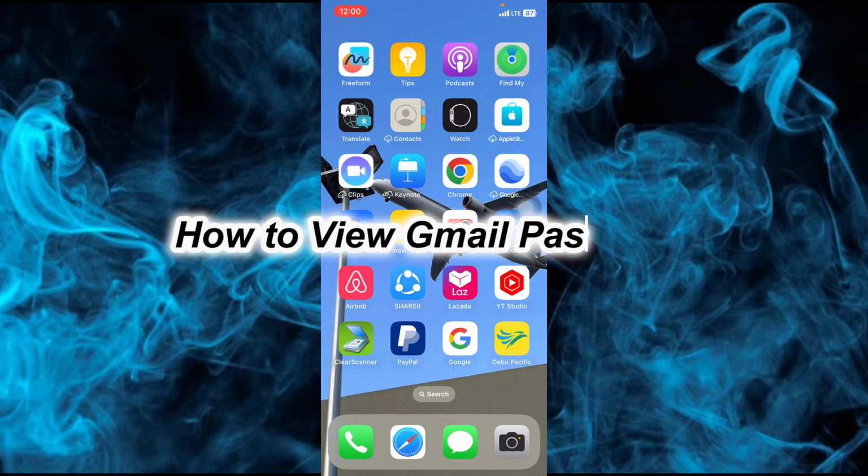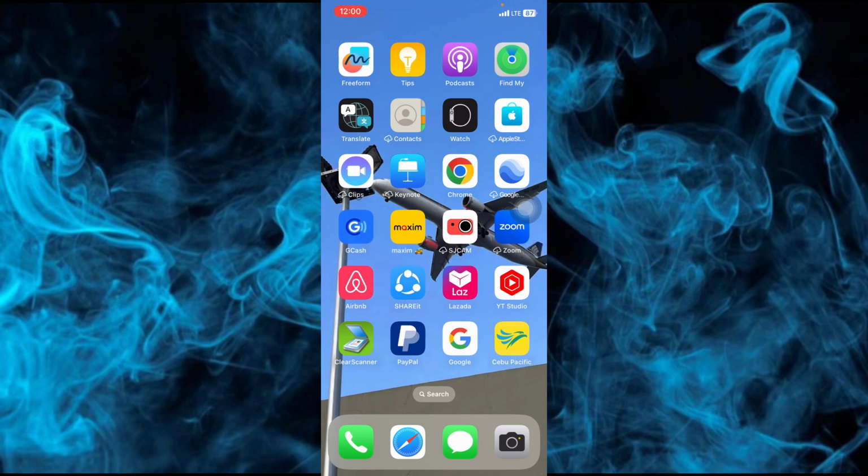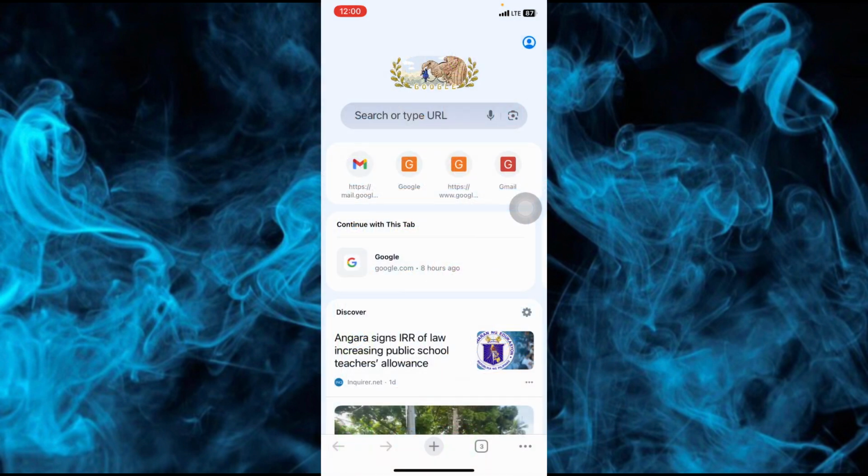In this short tutorial, you will learn how to view Gmail password. So let's get started. Go ahead, open up your Google Chrome app. All you need to do is go to the lower right corner of the screen where you can find the three dots, and we'll proceed to settings.